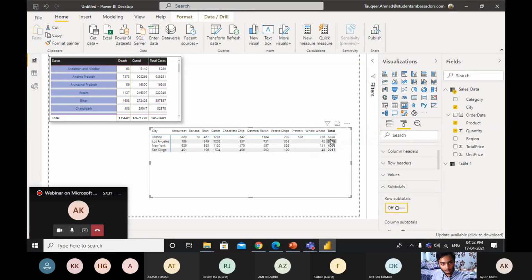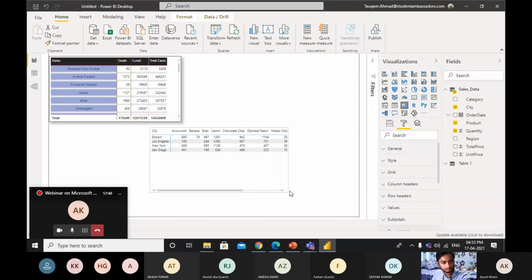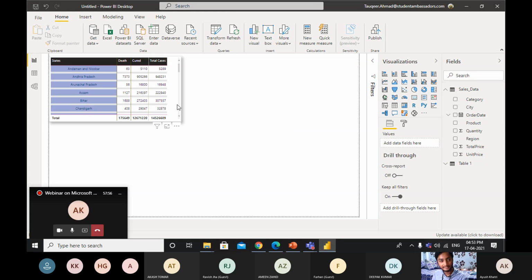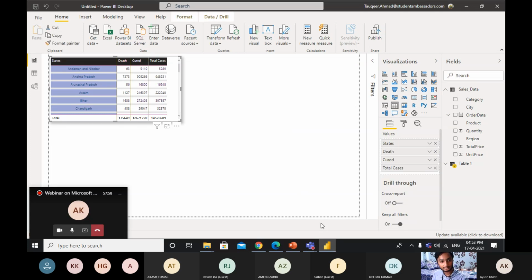See, if there's a condition that someone doesn't want to show the total or subtotal, you can hide it over here, and the grand total can be hidden also. That's not a problem at all. These are the tables and the matrix that we can create for this.